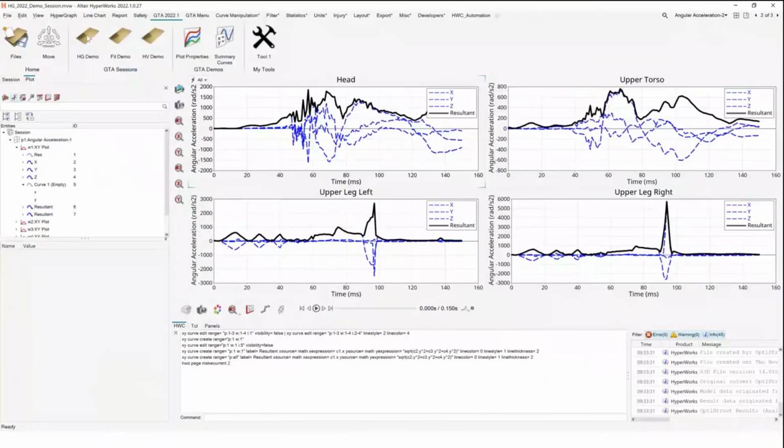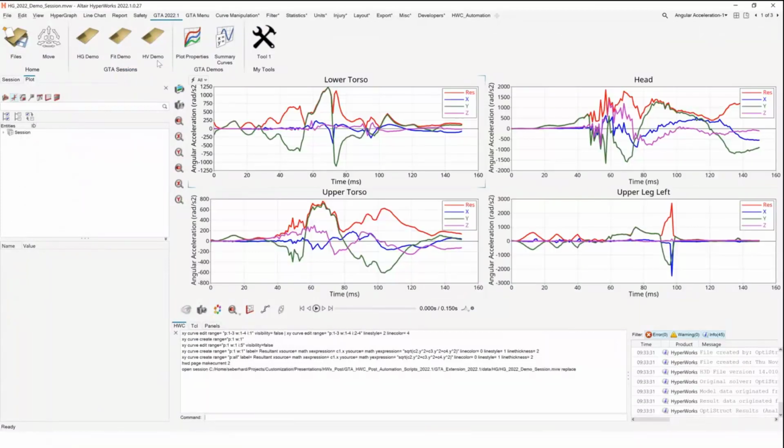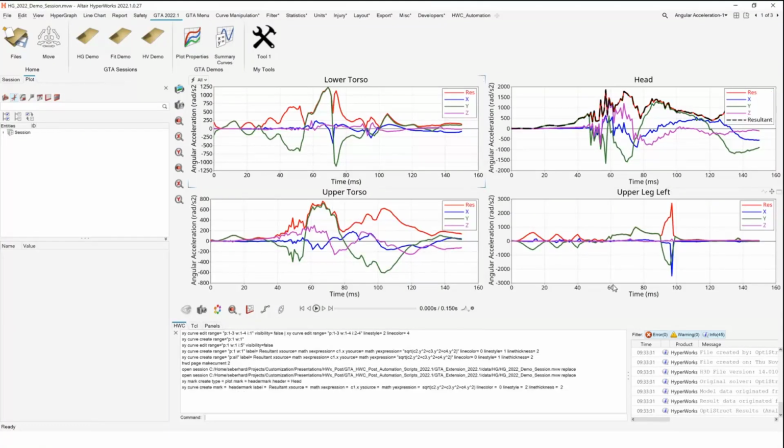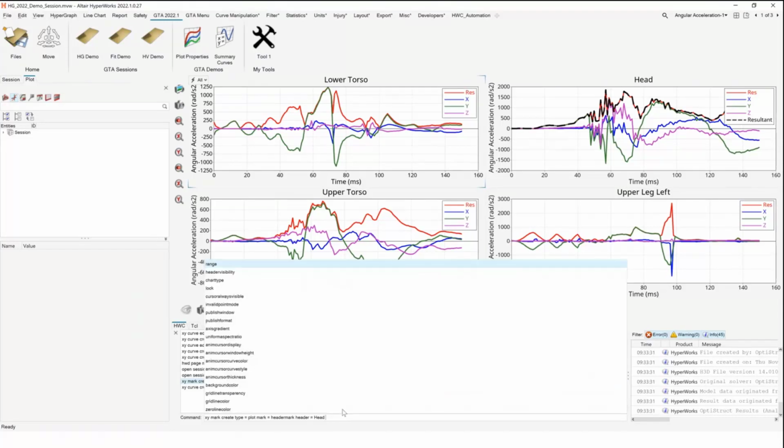So the first demo I will show is the summary curves. For this one, I run the code here, and you will see the header head gets a resultant curve. This was the first line. I say mark create of type plot, but the mark name is header mark, so I can have labeled marks which I can reuse, and the functionality is header. I can also use every other property to add stuff to this and filter.